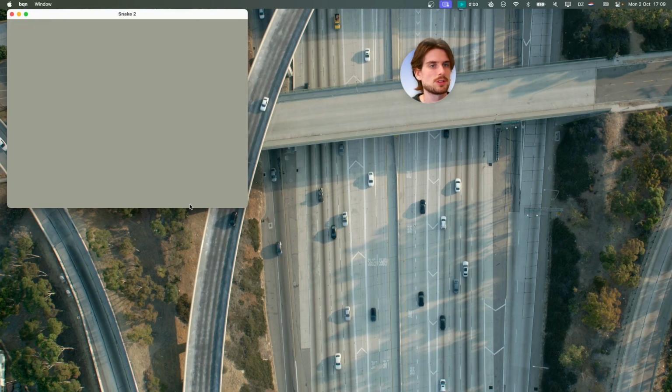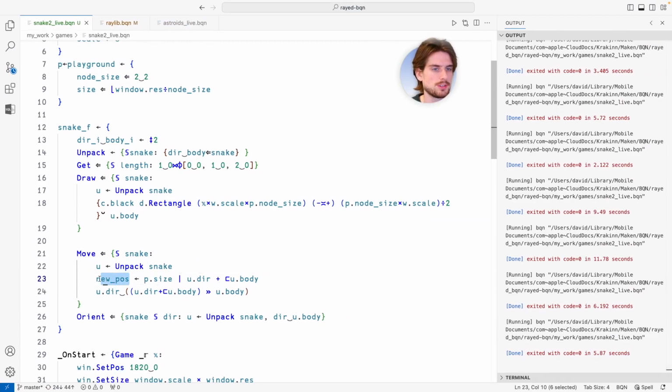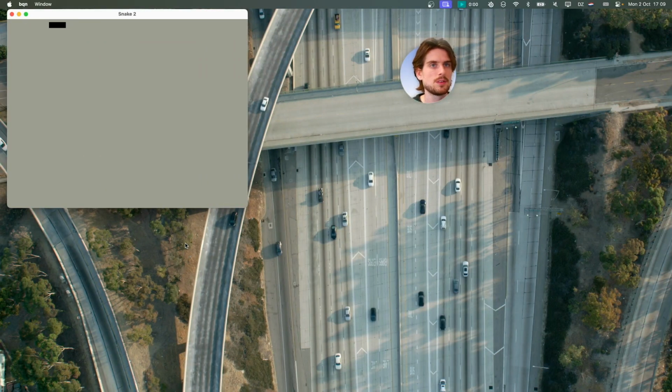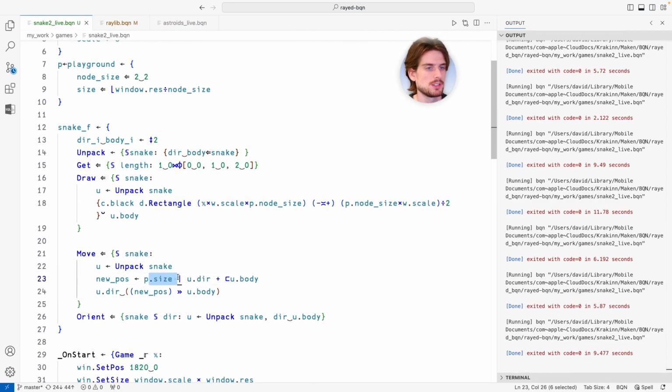Oh, it's not doing that. Oh yeah, I need to use this value, new position. Yeah, look at that. So it's just modulating. So when it's too big, it's going to go back to 0. When it's bigger than one of these, it's going to go back to 0, the x and the y. Okay.